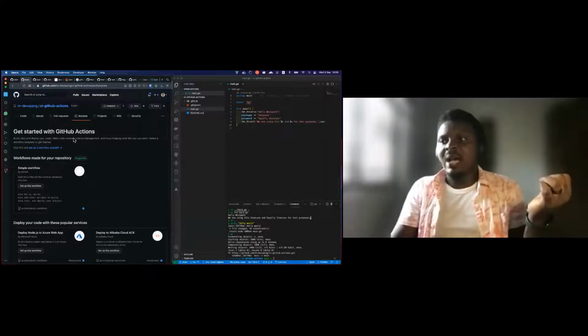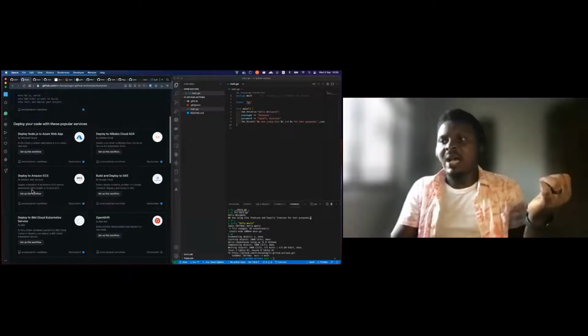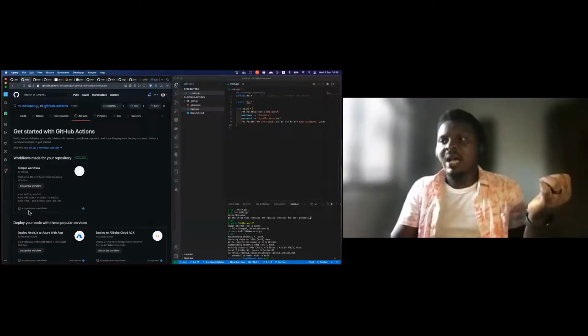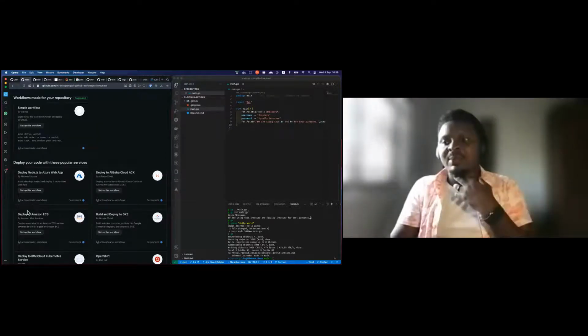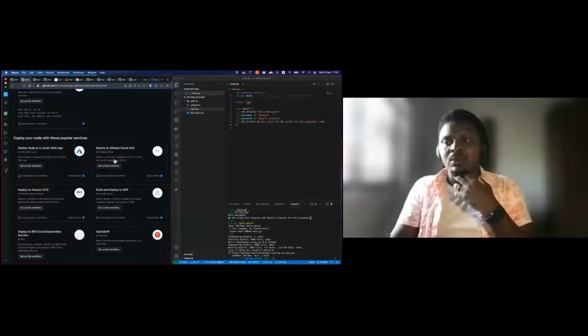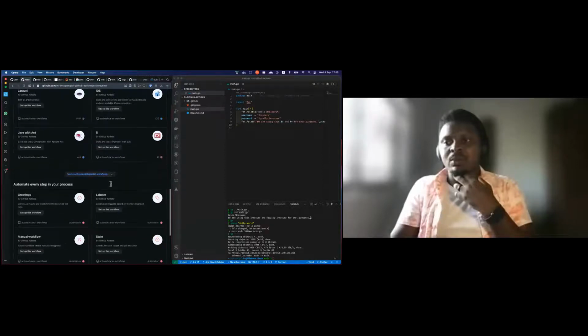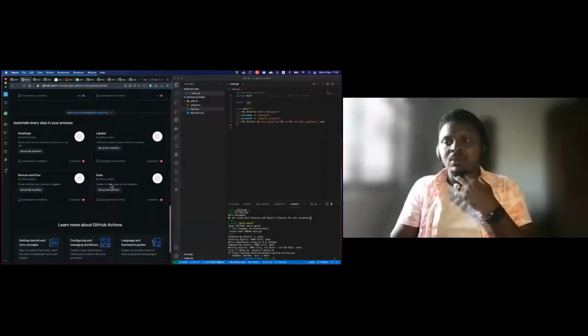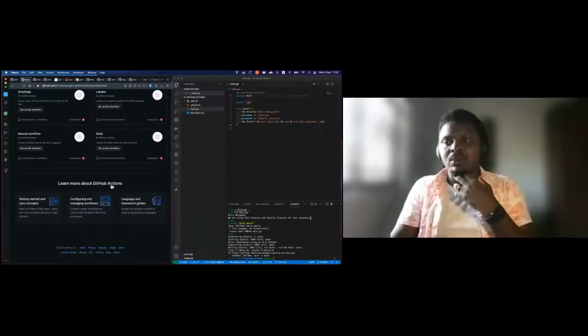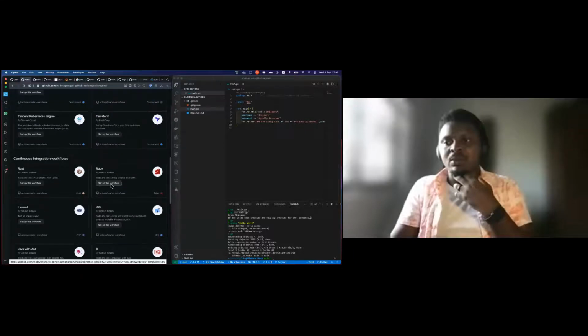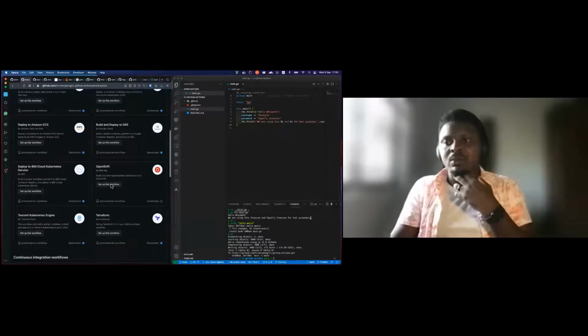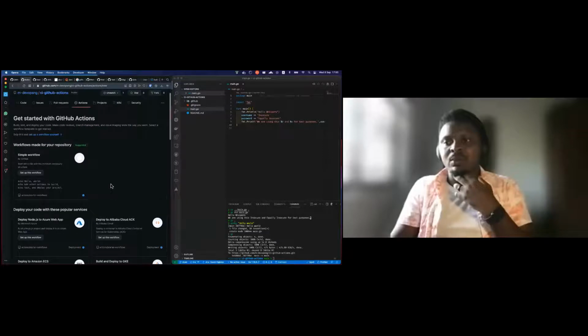So you can set up a simple workflow using this button here, or if your app was a Node.js app, there are templates for that. So if I were deploying my application to ECS, of course these are just some of the suggestions that they have for you, not an exhaustive list by any means. So for now, I would ignore all these because I have a sample workflow that I would like to share.